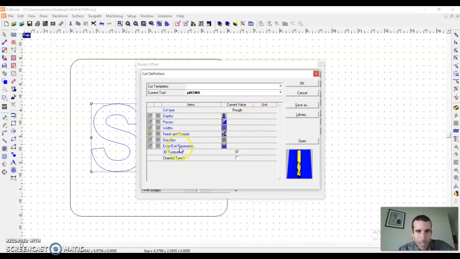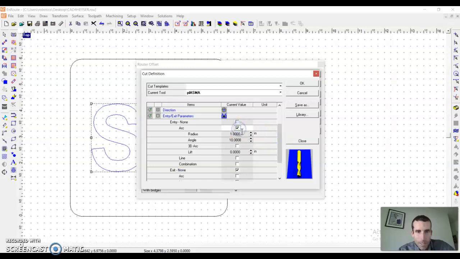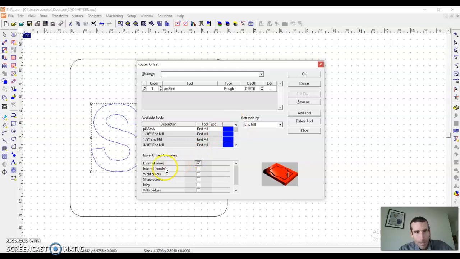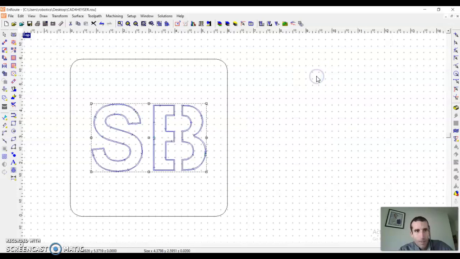Now this gets a little bit trickier. I'm going to click on Edit Entry and Exit Parameters, and I'm going to click Arc. And I'm going to type in 1/8 of an inch, 0.125. I'm going to tab down, and the angle is 30. That was my entry arc, and I'm going to do the same for my exit arc. So 0.125, angle of 30, and I hit OK. And now I'm going to go internal because I want this to go on the inside of the letters, not the outside. So then I hit OK.